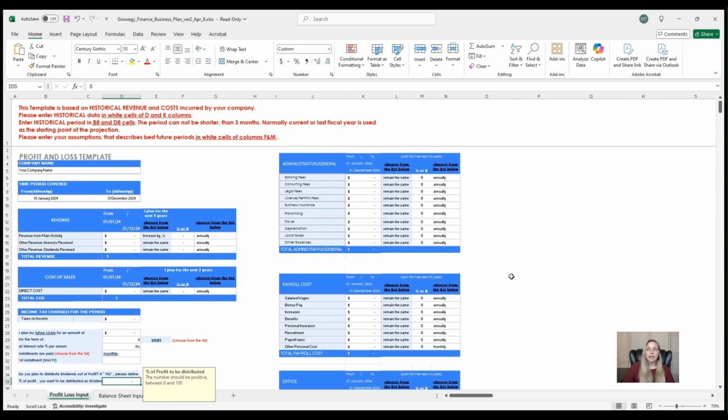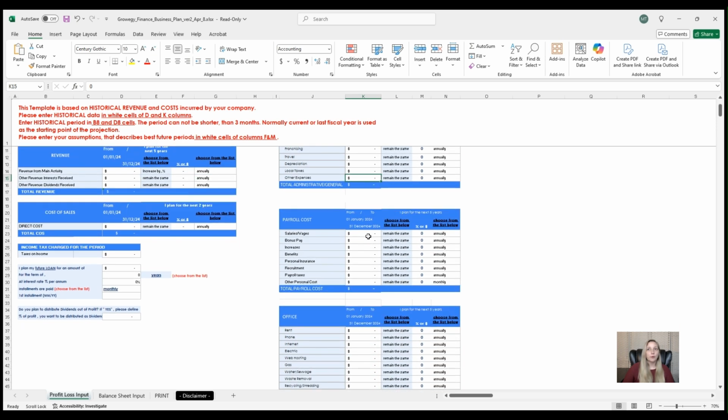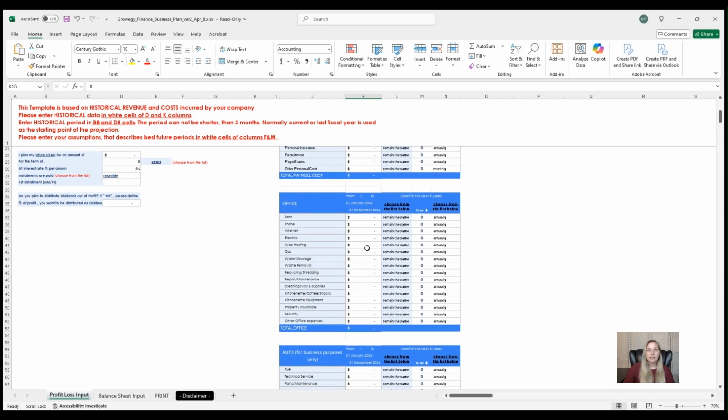And then over to the right-hand side, this is going to be about your current expenses and the expenses that you plan to have over the next year. So maybe this year you didn't have anything for banking fees, but next year you'll have, let's say, $500 in banking fees. Same thing down here, you have consulting fees, legal fees, licenses and permits, business insurance, franchising, travel, depreciation, local taxes, and other expenses. The next section is going to be about your payroll costs, bonuses, increases, benefits, personal insurance, and recruitment. And then down here, we have your office expenses as well.